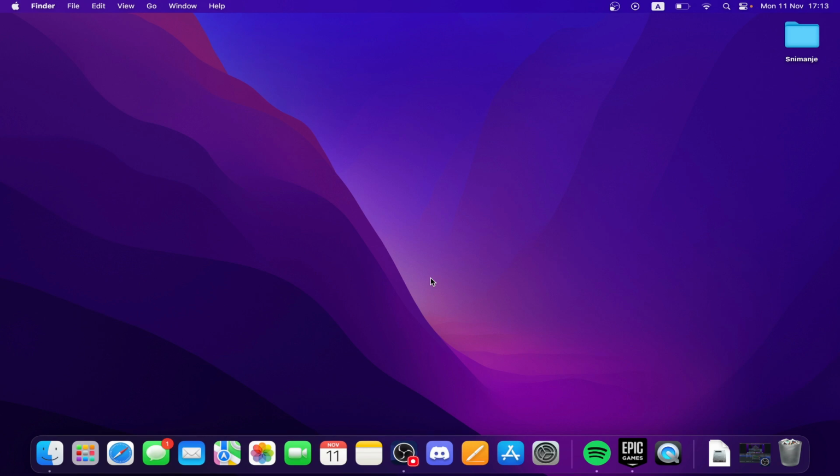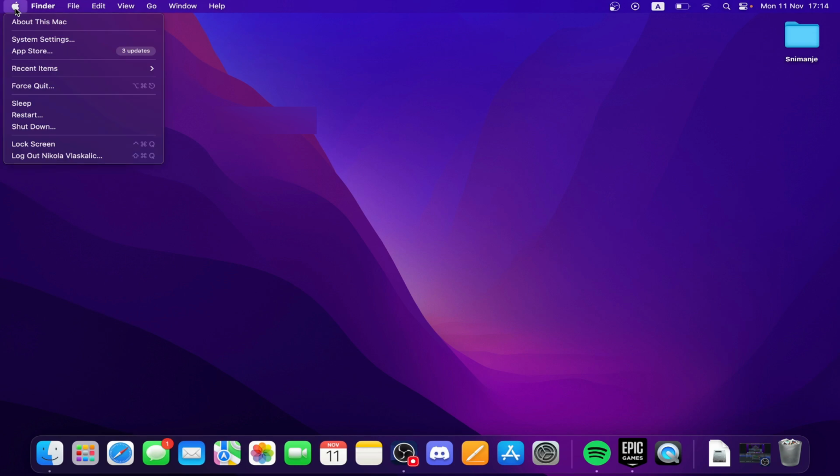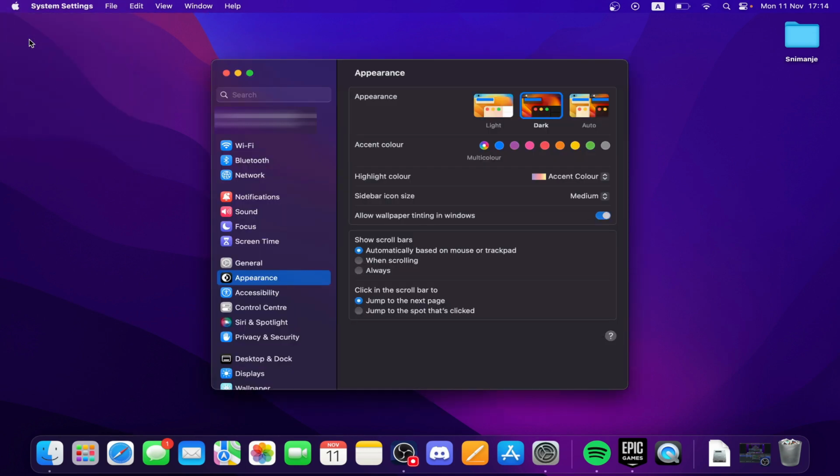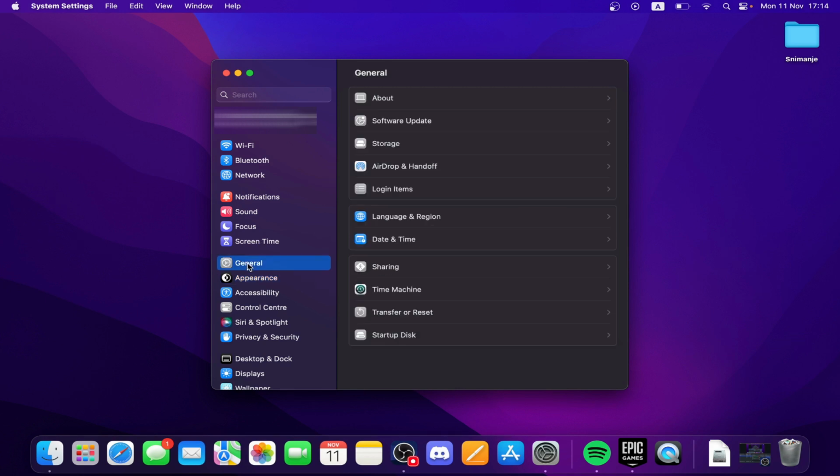So, you need to go and follow these 4 steps. Step 1 is to click on the Apple logo in the top left corner of the screen and select System Settings. So, you have the logo here and click on System Settings. Now, you need to go in the sidebar and click on General, so it is here in the middle. When you're in General, you just need to go and click on the About here.